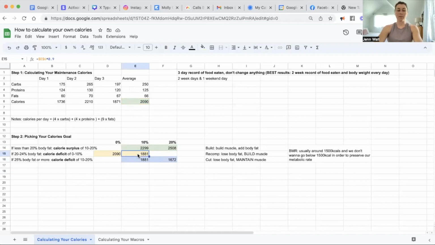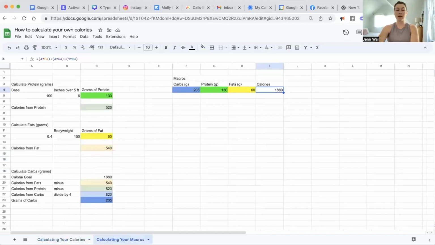So I'm just going to go ahead and pick this number, a calorie deficit of 10%, and we go to calculate our macros. Now everything is color coded here for you to see easily. We're going to start with our protein. So protein is really easy to calculate. We're going to use our ideal body weight. Our ideal body weight, I'm going to make note of this down here.